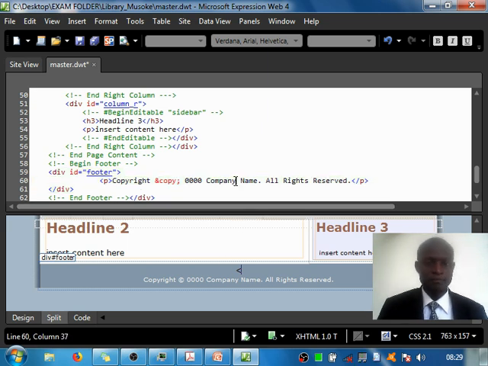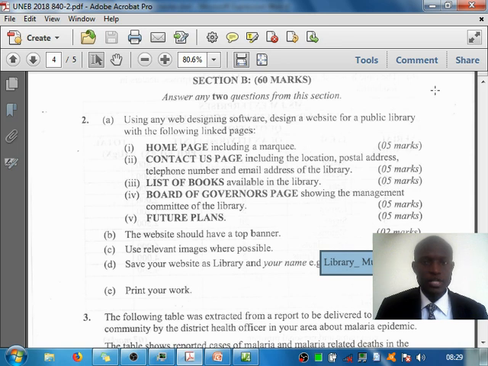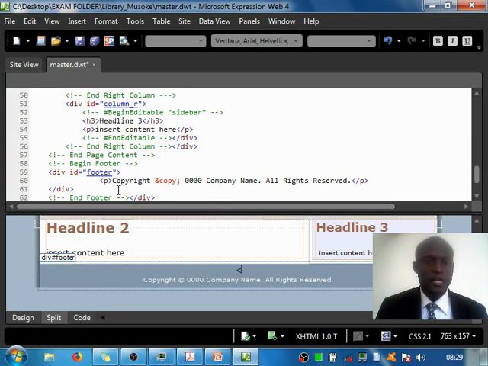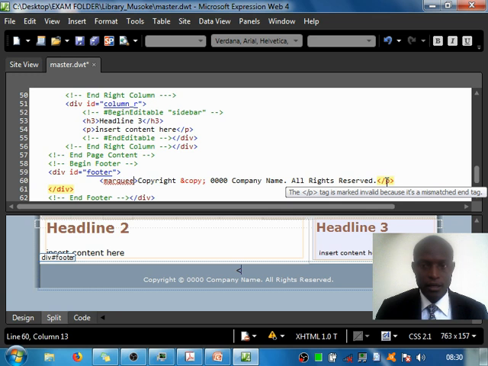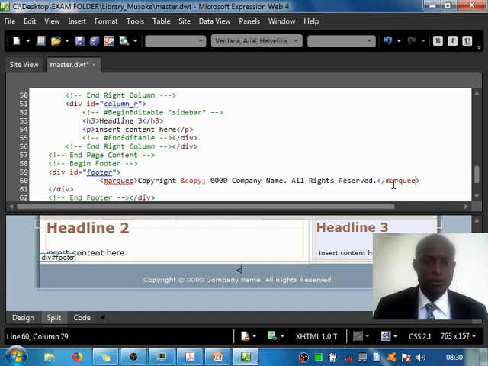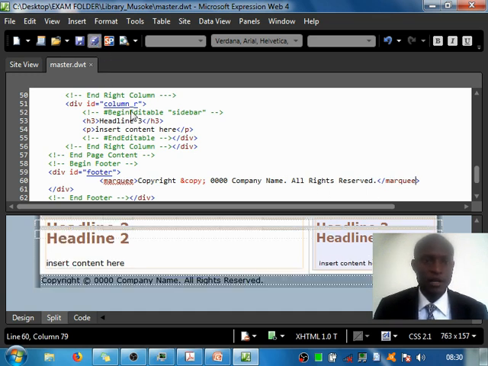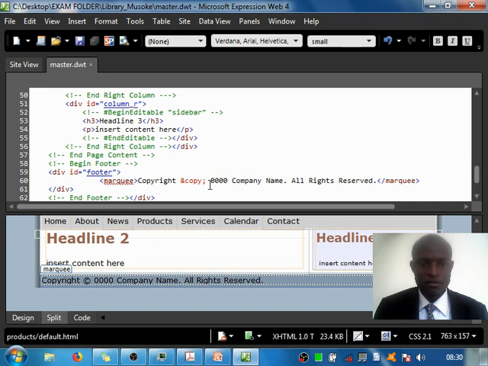Now in this copyright of ours, we can decide to change this to a marquee. Remember in the question they say they want a homepage including a marquee. So we expect students of computer studies to know some basic HTML. The syllabus requires them to know some HTML elements, and normally a marquee is one of the things that they ask. So we are going to change the paragraph into a marquee like that. Okay, so we have our marquee and then we save all once again.